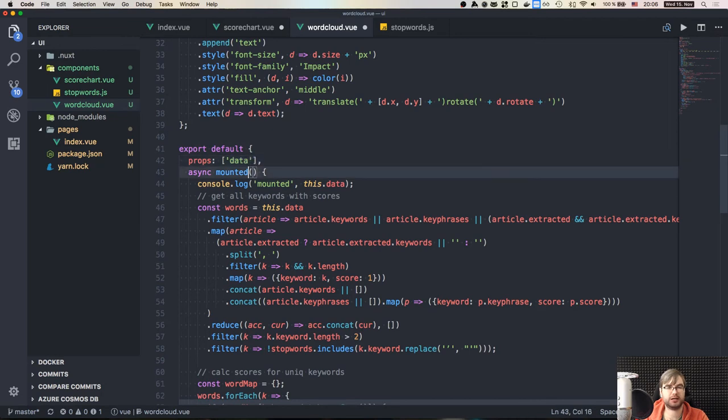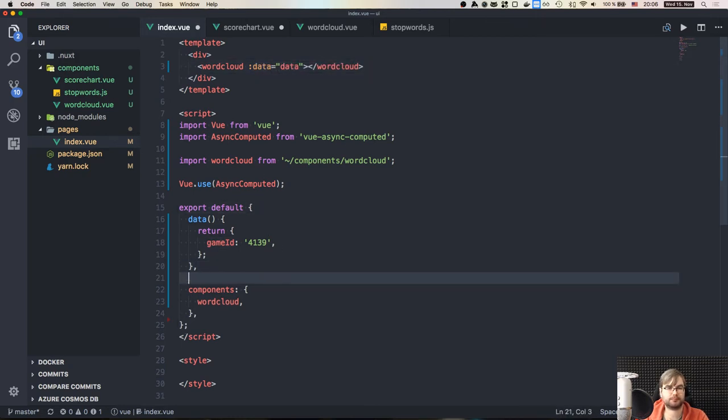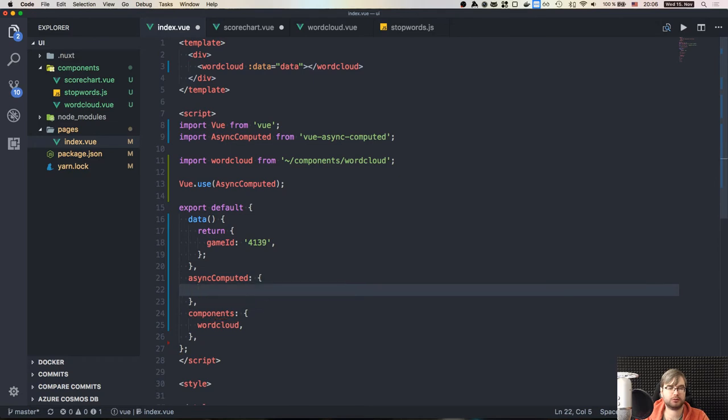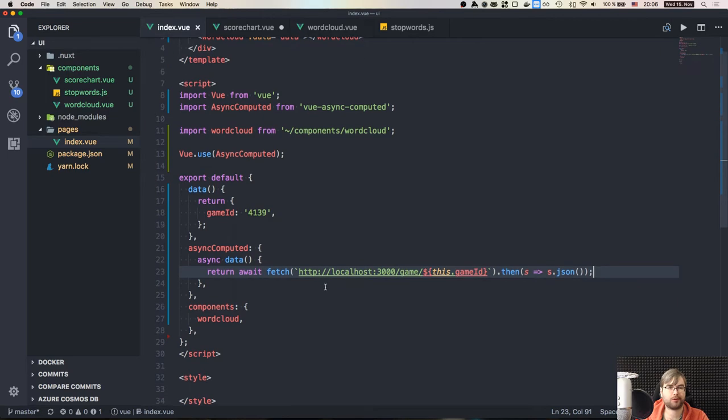Okay, let's see. Can I actually provide them data here? Good. Try async computed once again. Data. Return this, right? Okay. Filter of null, filter of finding.